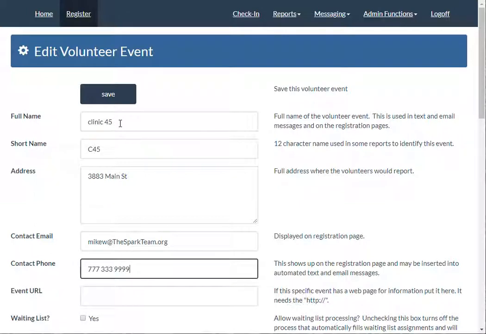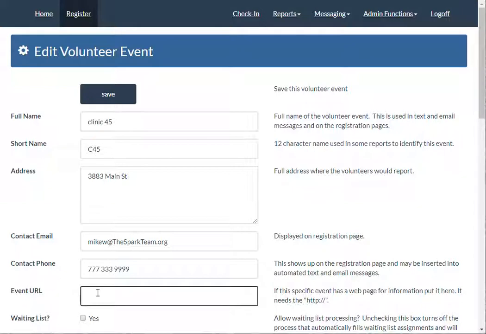Now this will be the contact phone that may go out in text messages and emails if you so determine that you want to send that information. So this would be contact information for that particular clinic. Who should volunteers call? Where should they call? So it can be different for each clinic, of course. The event URL, if you have a specific URL that talks about that particular assignment, set of assignments, that clinic, you would put that in here.